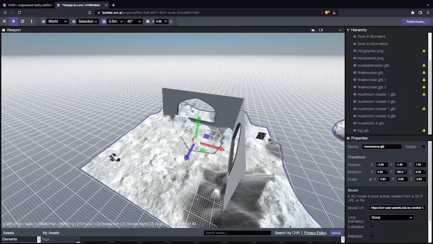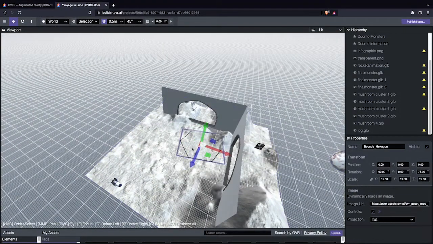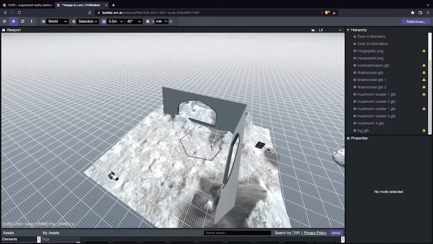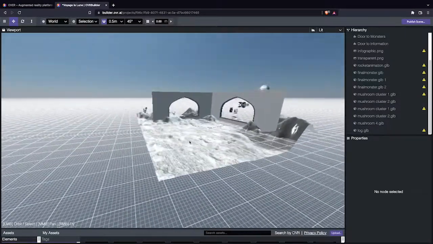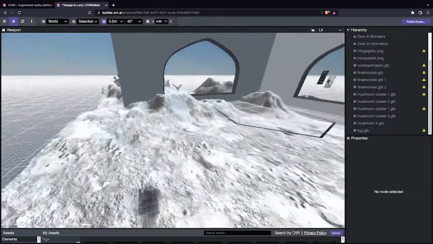Let's talk about that builder. This is a program that is offered by OVR. It is seamlessly integrated with the mobile app. I can publish the final product directly from here. After uploading my models that are formatted to GLB, I'm ready to play.